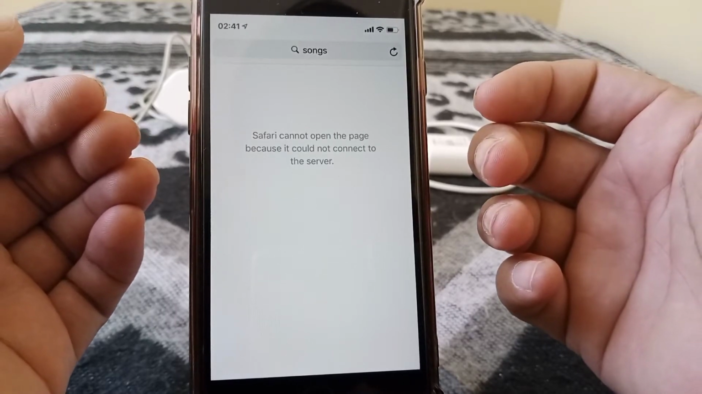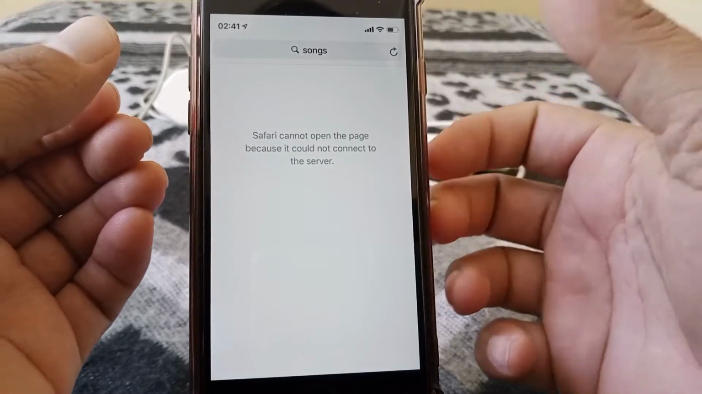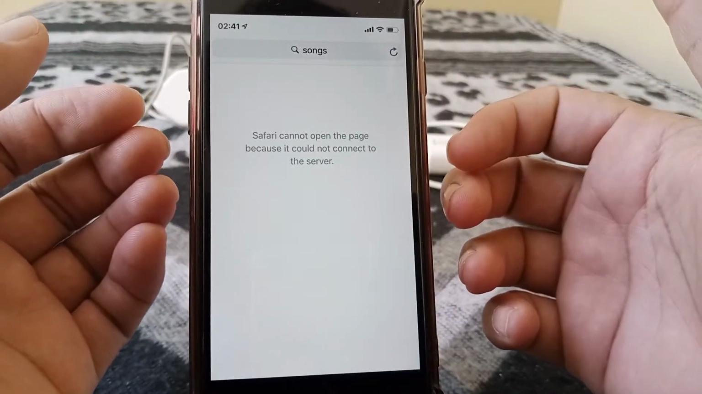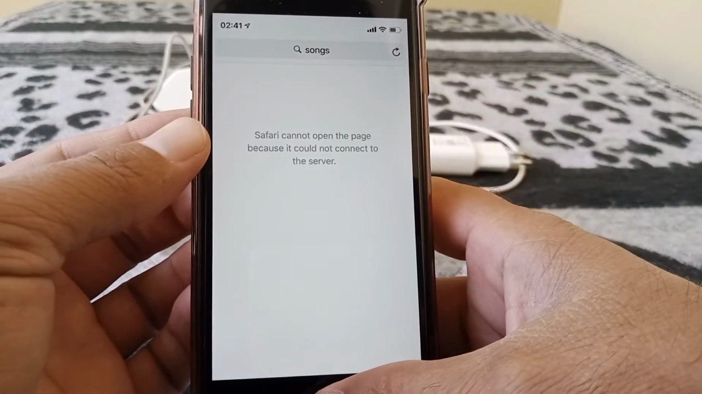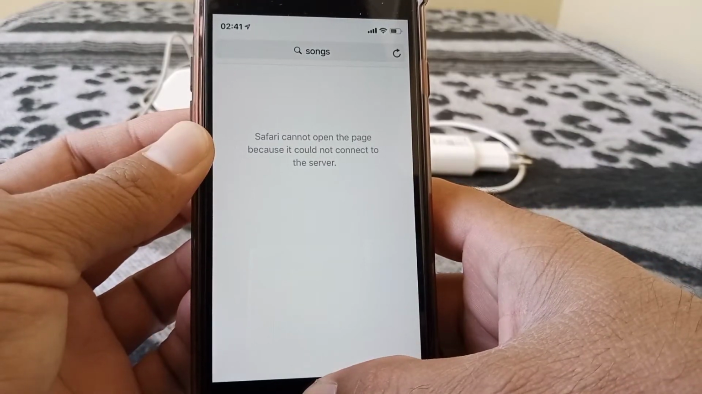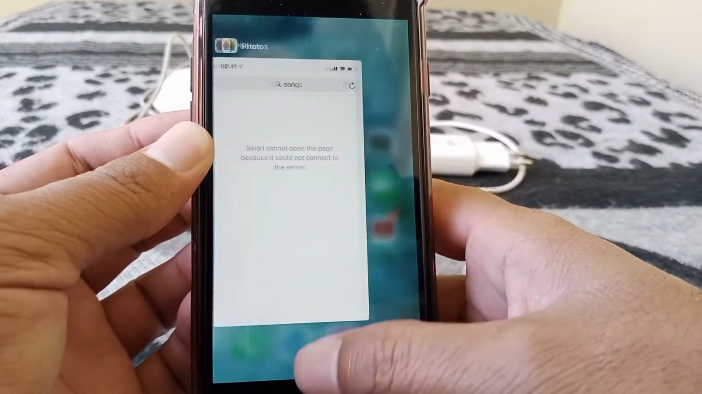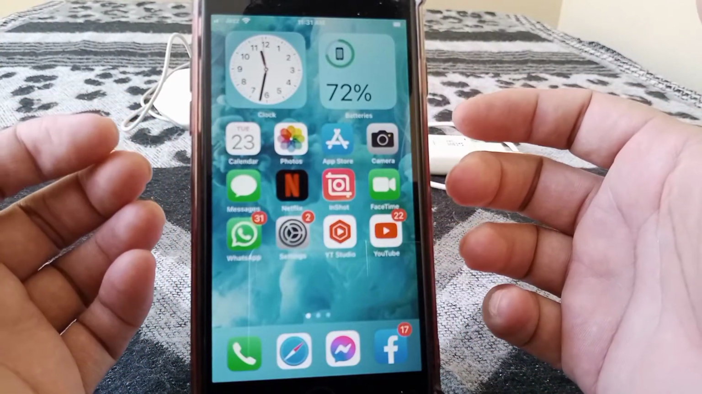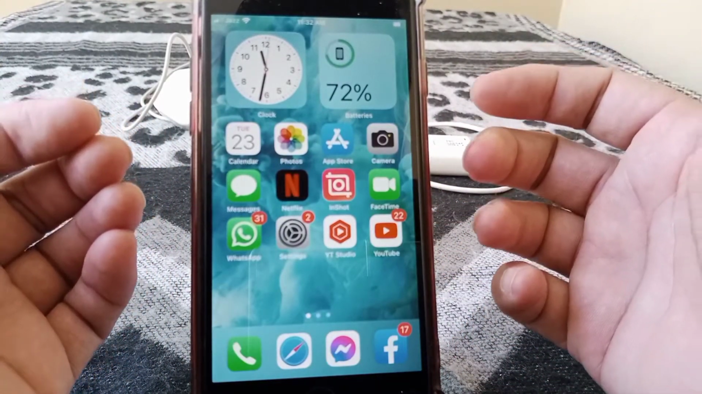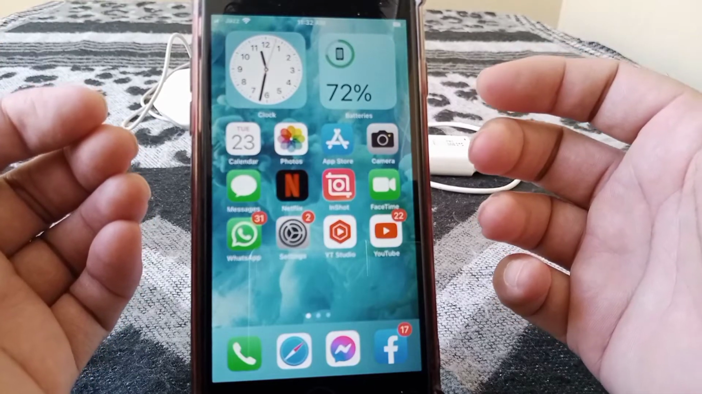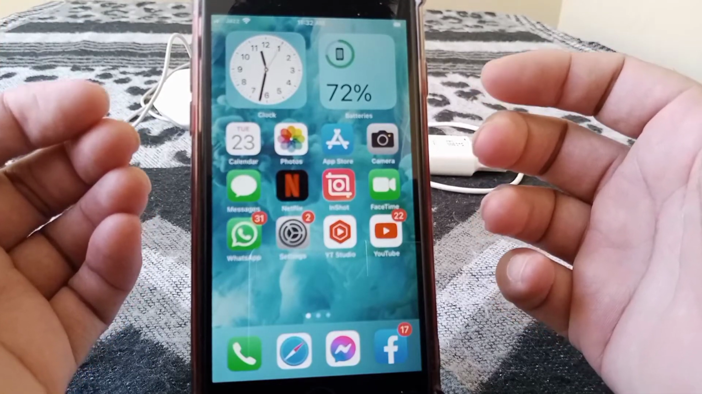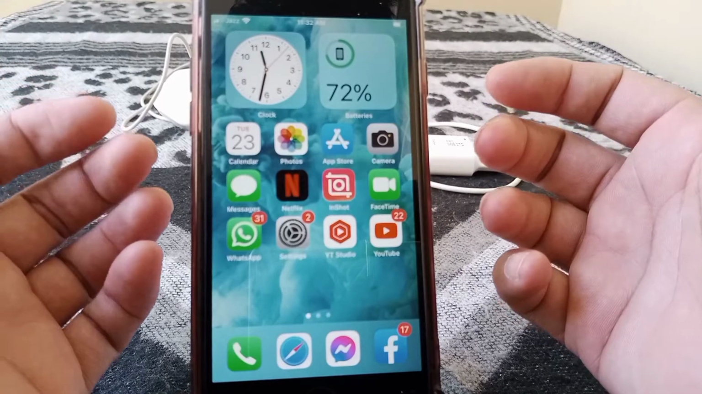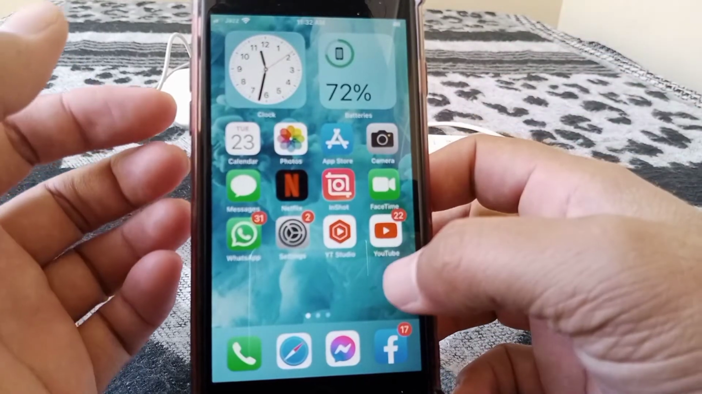So how to fix this? Just concentrate here on this tutorial. Firstly, just go back to your home screen, and then I have 7 methods that are very possible to overcome this problem. We will discuss all of these one by one, and hopefully your problem will be fixed.